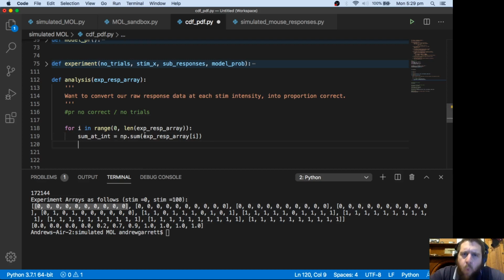Why are we just summing them up? Well, remember how we encoded the correct and incorrect responses? If we have a look here, because a correct response gives us 1, if we just add them up, it's going to give us the number of correct responses. That's why we've chosen 1 and 0.